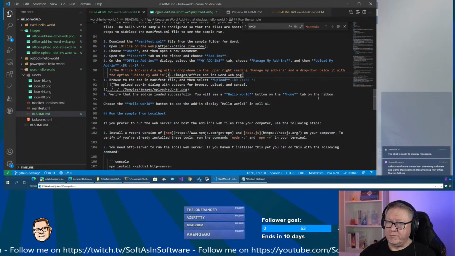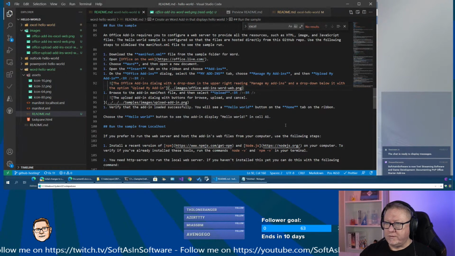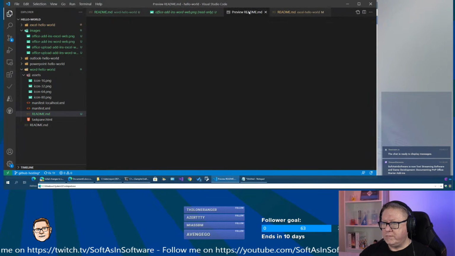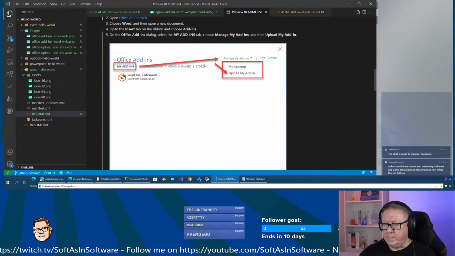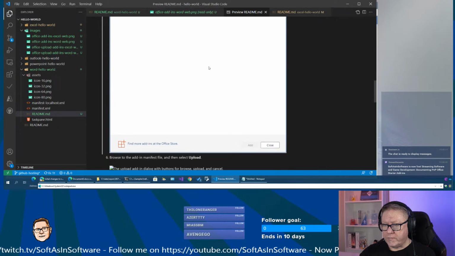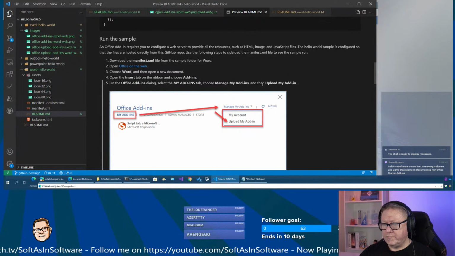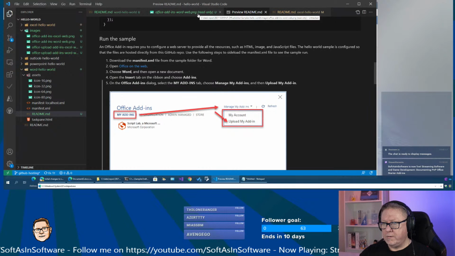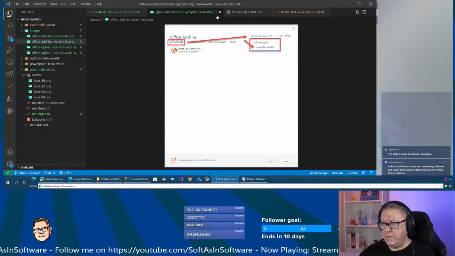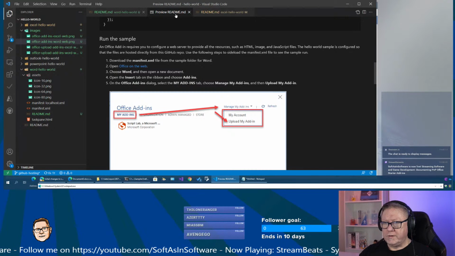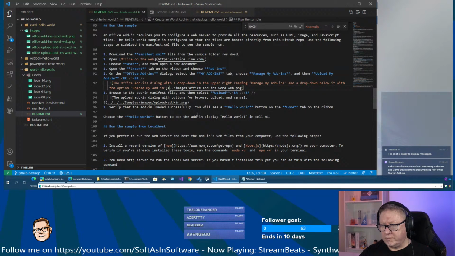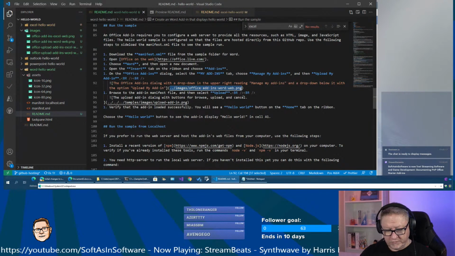I think this should be enough. Save. Let's have a look at the preview. That's the right one, I think. Yeah. Looking good. And now also do the same for the Excel version.